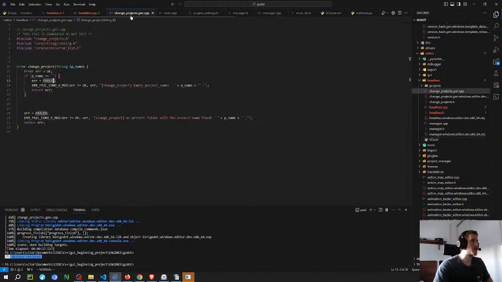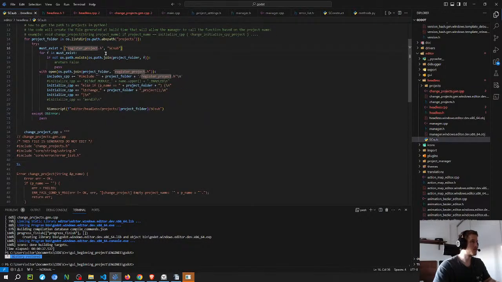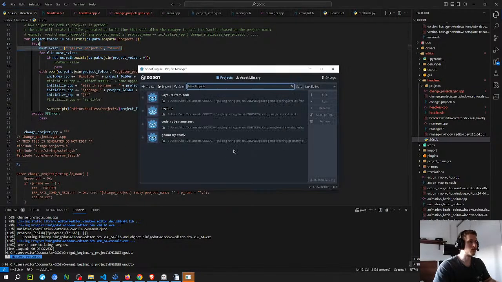And I haven't tested yet when I have, I only tested like this when I don't have any projects there that have the register and the SC sub file. So we'll see if it works.